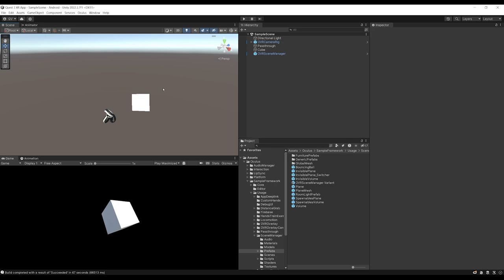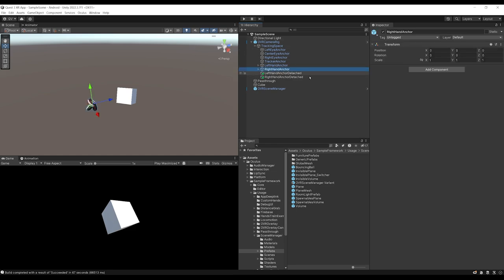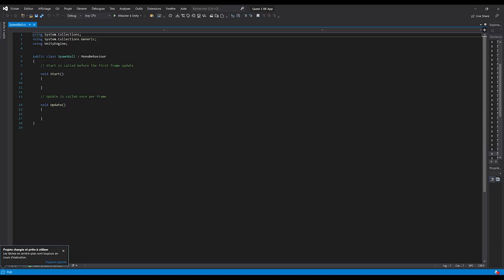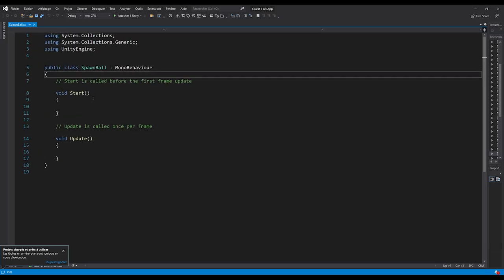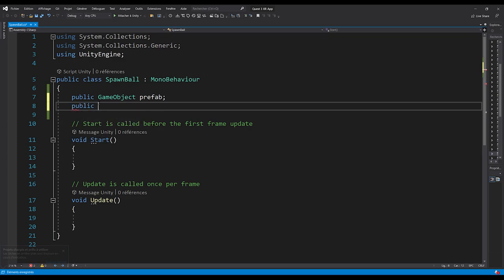So to test this, I'm going to make a very simple script that will simply spawn a little ball that will bounce all around the scene. So let's get started on making this script. I'm going to select the right hand, click on add component and add a SpawnBall component. There you go. Now in this script, I'm simply going to need two parameters, a public GameObject called prefab and a public float called spawnSpeed that we can set initially to maybe 5.